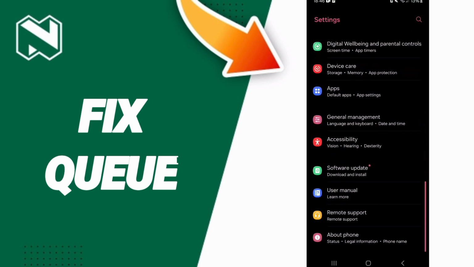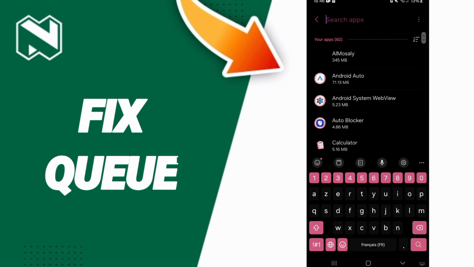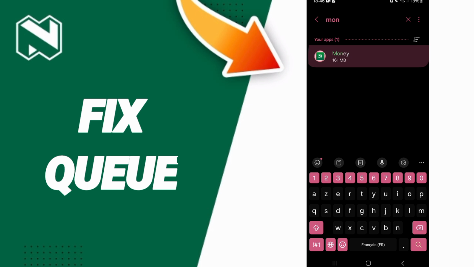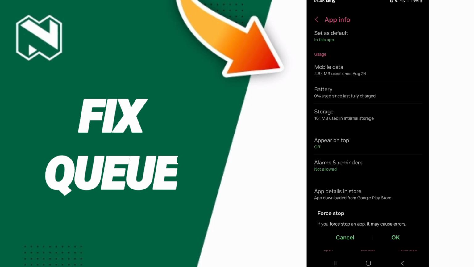On this page you can click on apps, default apps, app settings. At the top you can search for Money or the Nedbank Money app. Then you can click on force stop and click OK.